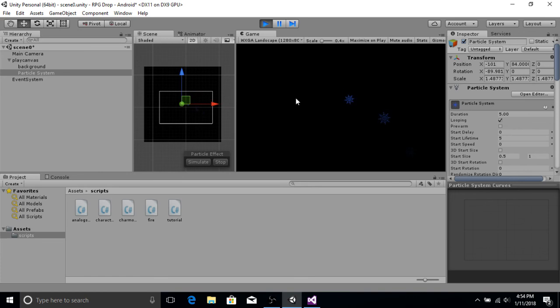So there we go. And the order in layer, you need to make sure that matters too. It might be behind an object that you don't want it to be behind. So that's about all. It's following the mouse nicely.